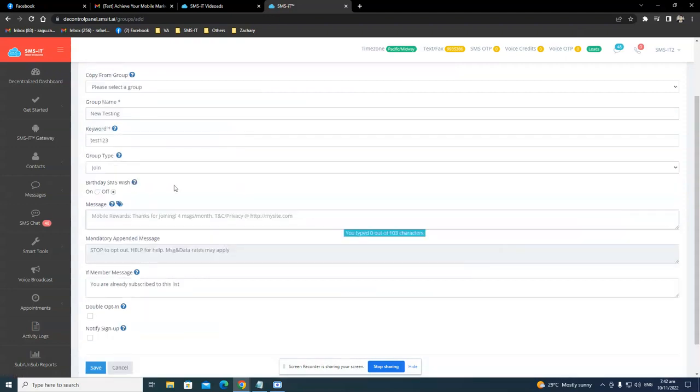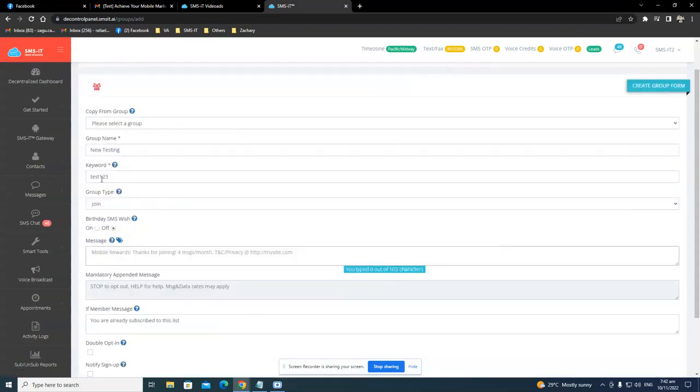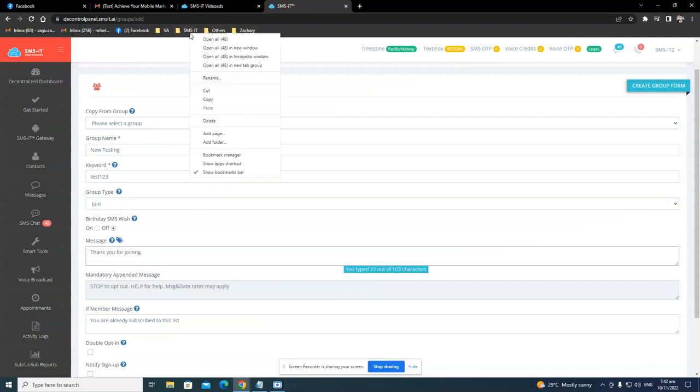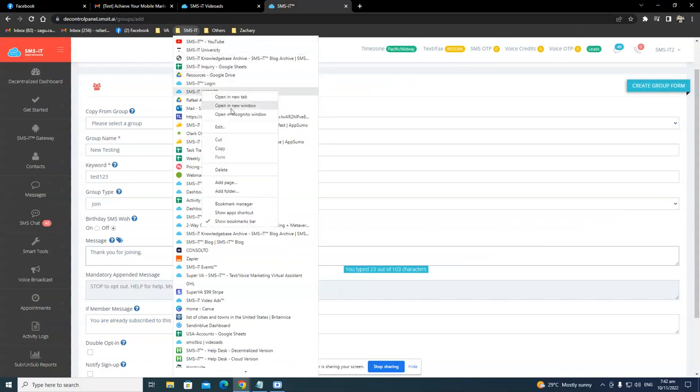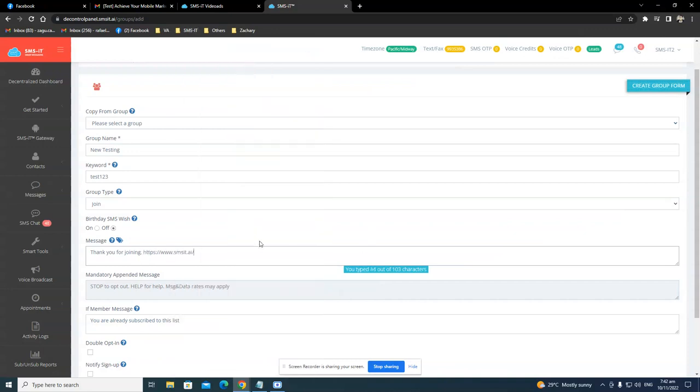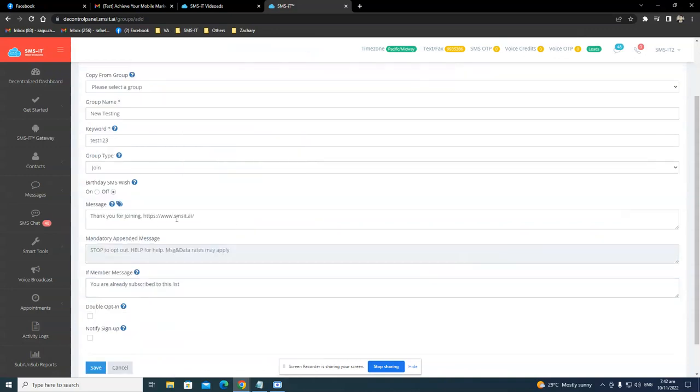Now, the message here is the auto respond that they will get once they join the group. So if they texted test 1, 2, 3 because they wanted to join the group, you would then send maybe a message, thank you for joining. And you can also put in your website here, like a link to your website, right? Let's say I'm going to copy a website here for smset.ai, so at least they see my website.